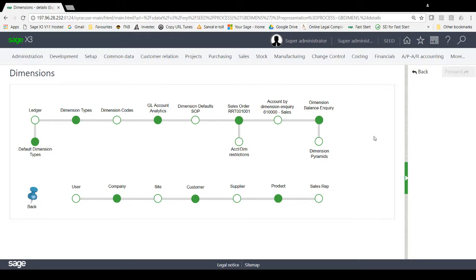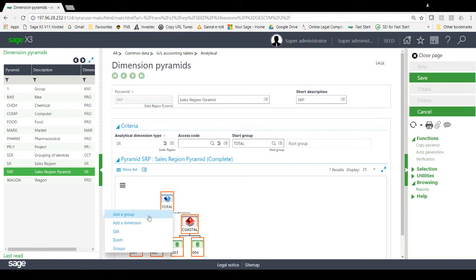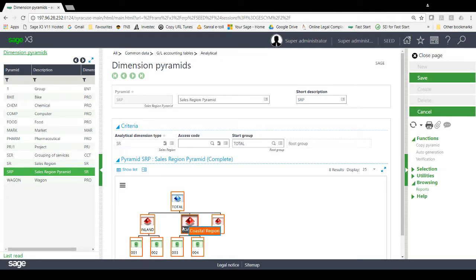We could do the same for the coastal regions. Now, it's called a pyramid for a reason, because those pyramids can be built into multiple levels. Today we are trading in South Africa only, but let's say we expand globally, we can then start creating the different countries first and then the continents second inside of the pyramid. So let's add a group here and call this South Africa. We can do budget tracking for South Africa. And we simply drag coastal and inland to South Africa.